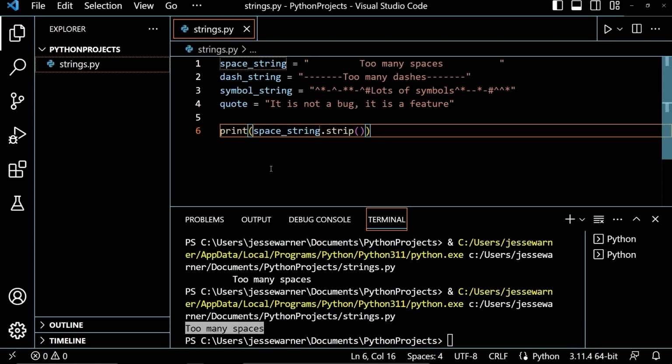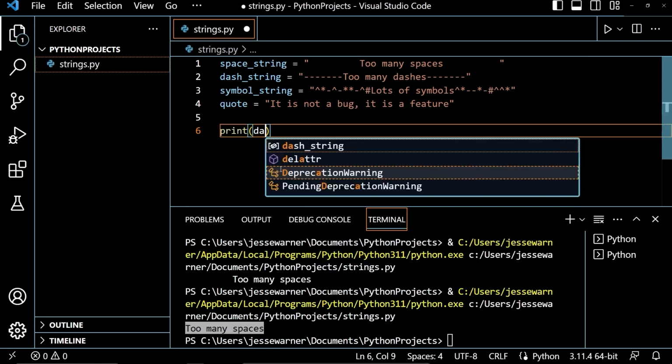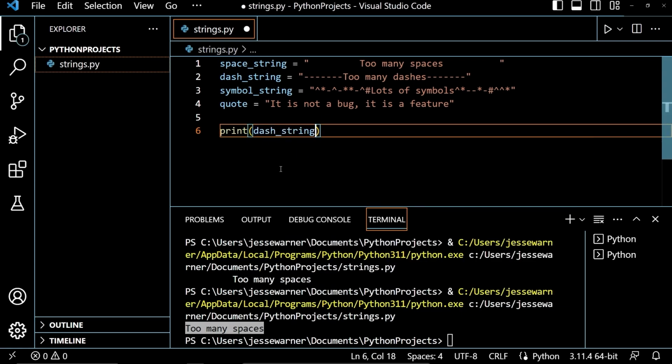Next thing I want to show you is the left and right strip methods, which work just like strip, but left strip only works on the left side of the string and right strip only works on the right side of the string. And that's what I have the dash string here for, so that we can actually see this happen. So I'm going to switch this over to dash string, and we'll start with the left strip. And for an argument, since I'm trying to remove dashes and not the white space, I am going to pass it in a dash string.